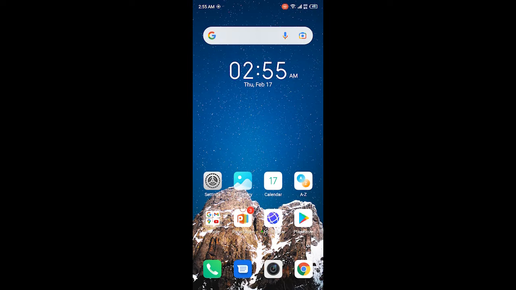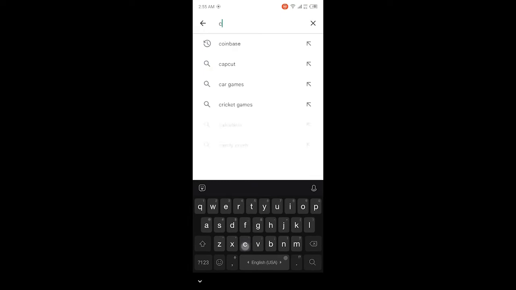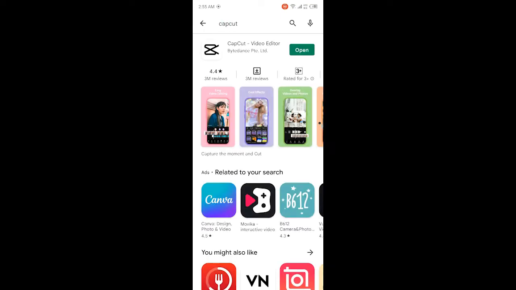First, you need to open the Play Store and search here for CapCut, and you need to download this application. I already downloaded this. Then you need to click on Open.